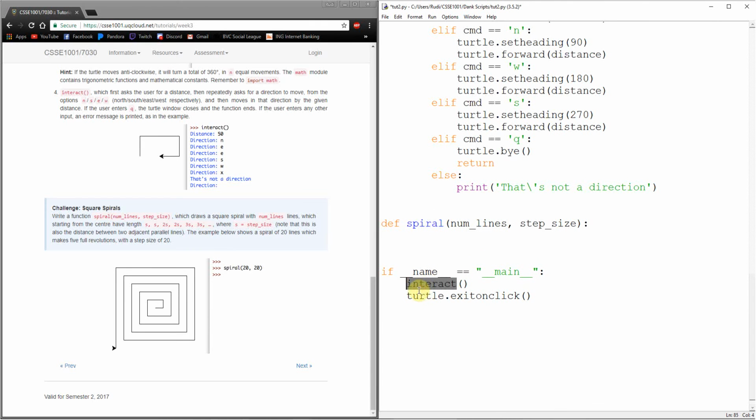Now this is one of the challenge ones, and this is a bit more complicated. So I imagine there's going to be several different ways we can do this. So let's just start off and then see if we can refine our solution later. So what do we want to do?